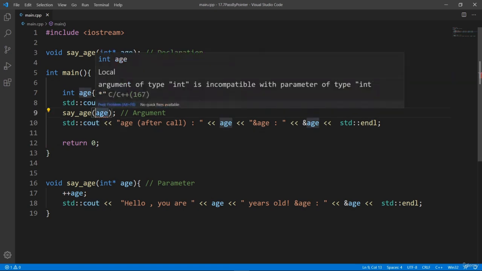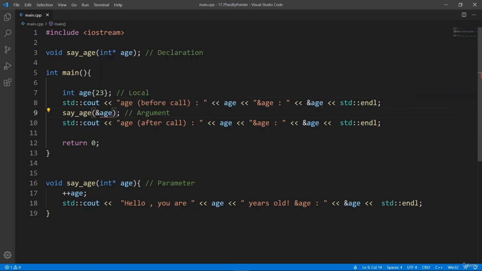So this is the syntax we have to follow. Once we do this, this program is going to be valid, and if we run it, here we're going to print 23 because that's the value we have in here. We're going to call the sayAge function. We are going to increment age, and here we forgot to do our dereferencing. So what we need to do here is to dereference the age and increment it.